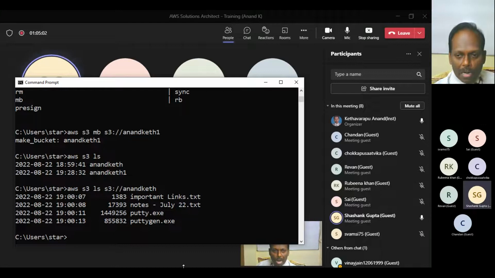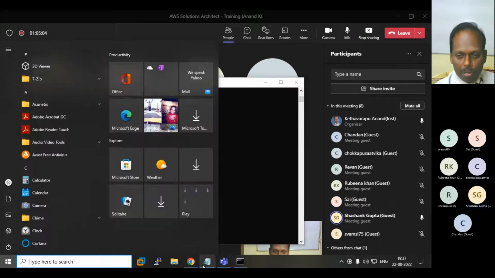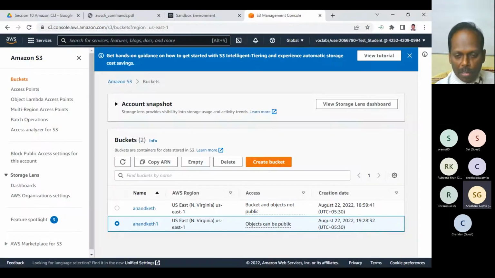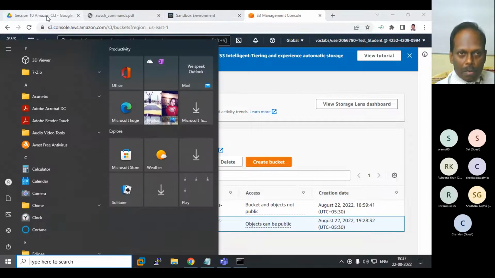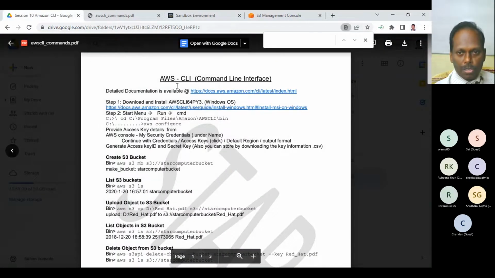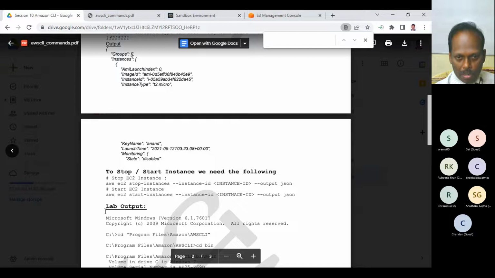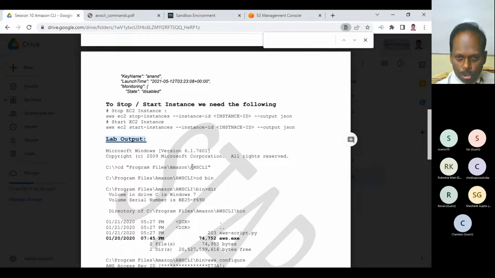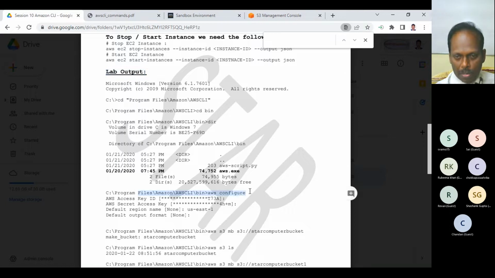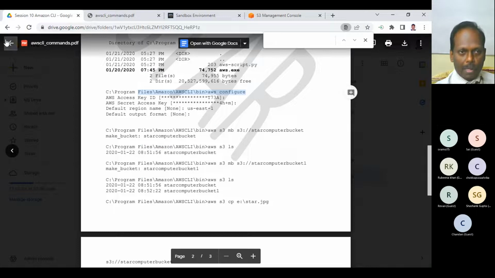The configuration part is nothing but aws configure, which is already documented in your session 10. You can see this, and the lab output is also there in the second part, how to do that. So this is one command which you can give: aws configure. You should get all these four questions. Once this is done, you can start working.